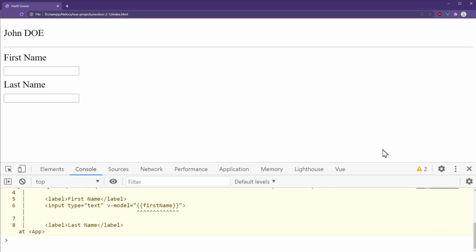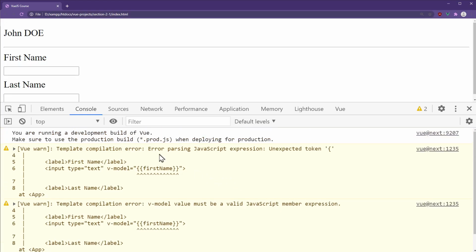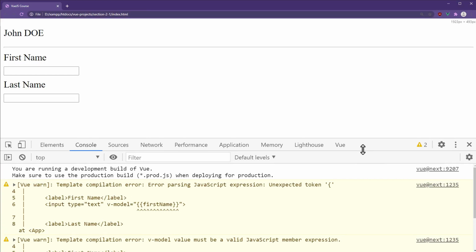The application will throw an error. The console in the developer tools tells us that there was an error with compiling the template. It says that we have an invalid expression. The value for the v-model directive is already prepared to take in an expression. The fact that we're passing in another expression means we're trying to run an expression from within an expression. No wonder Vue doesn't like this.